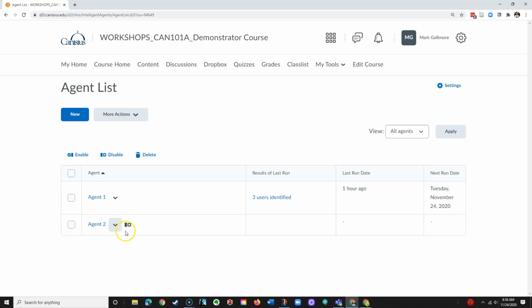For example, Agent 2 has this little icon to the right of its menu caret. That means that Agent 2 is disabled and will not run under any circumstance. I could quickly enable it by checking the box next to it and clicking Enable up above the grid. If an agent has run, it will show me under Last Run Date when it last ran. If an agent is scheduled to run again, that will be, of course, under Next Run Date. Under Results of Last Run, I can get some details of when it last ran.